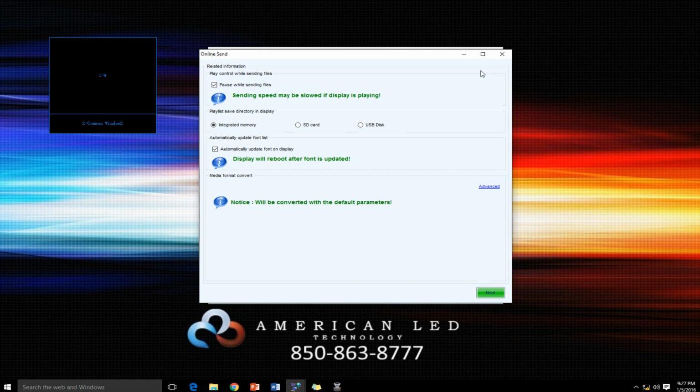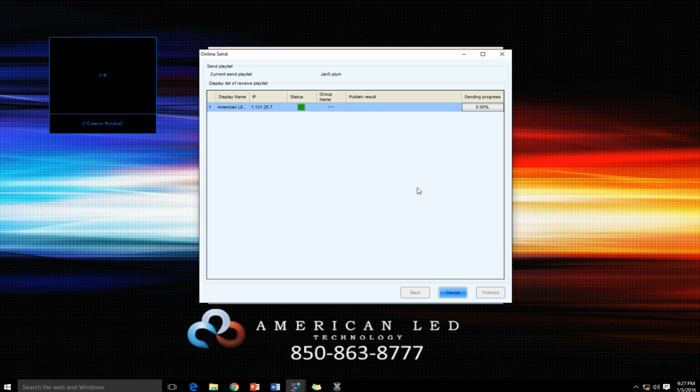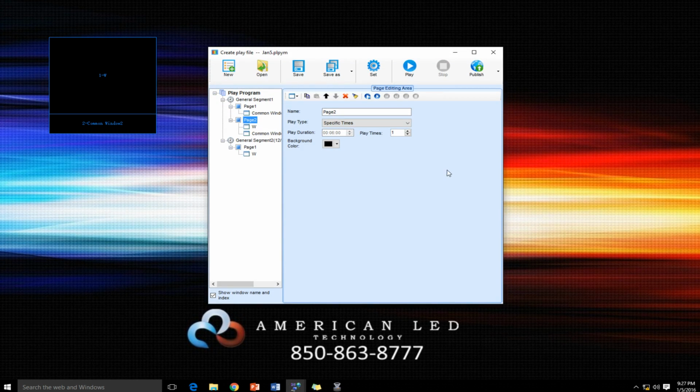Click Publish. Now this is important here that we send it to the SD card. You always want to send it to the SD card, never to the integrated memory or USB disk. So just select SD card and hit Next. It'll start sending it to your sign. And here we'll see the sending progress. And it succeeded. It'll auto close in 4 seconds, and you can exit out and check out your sign.